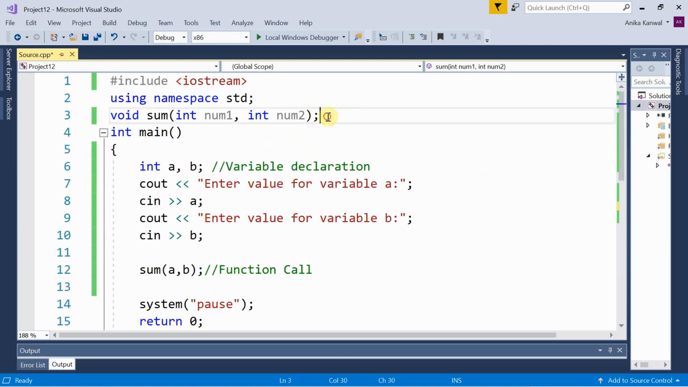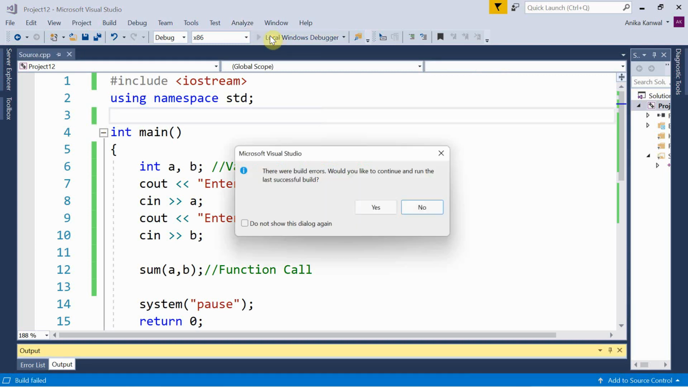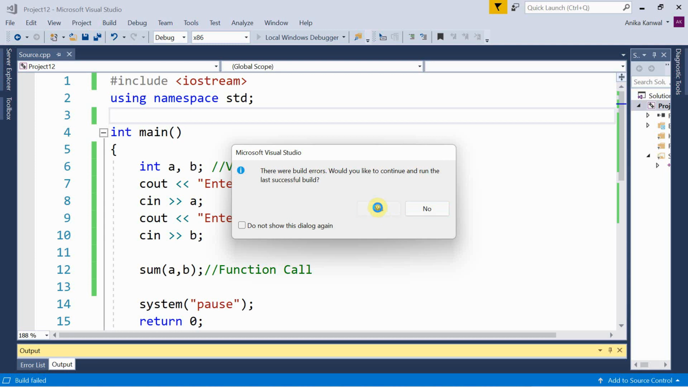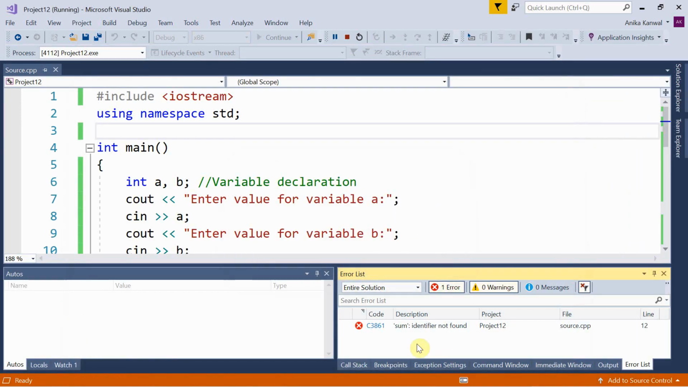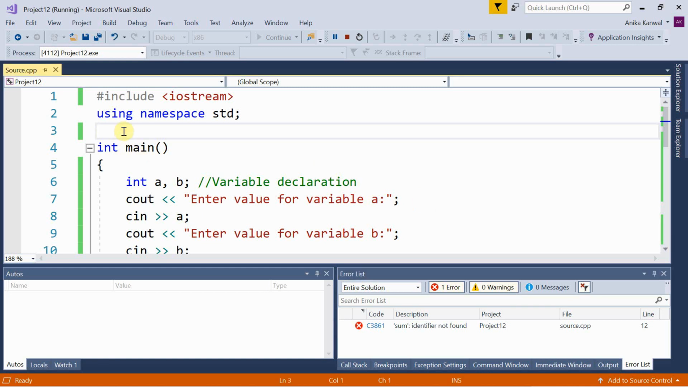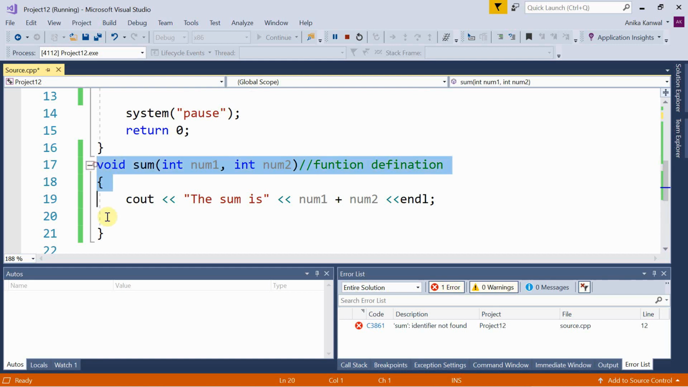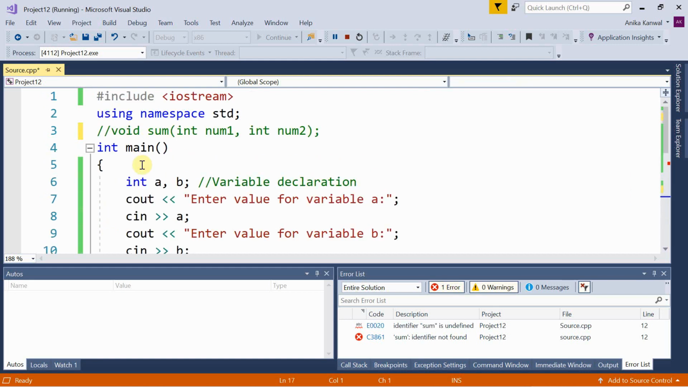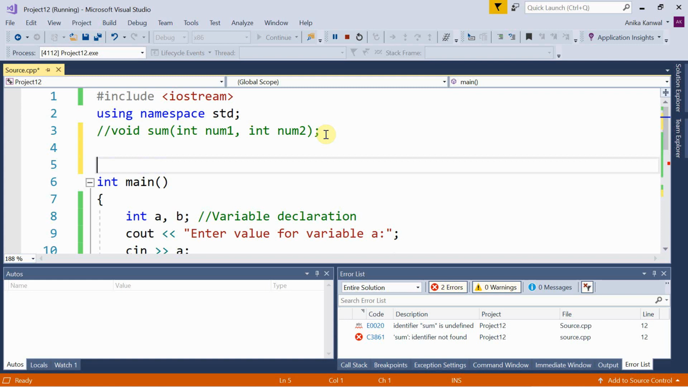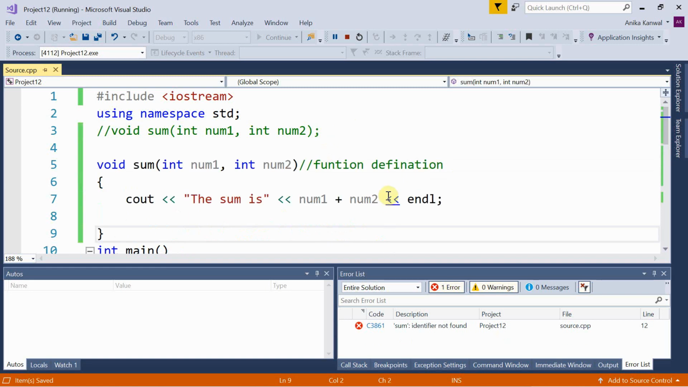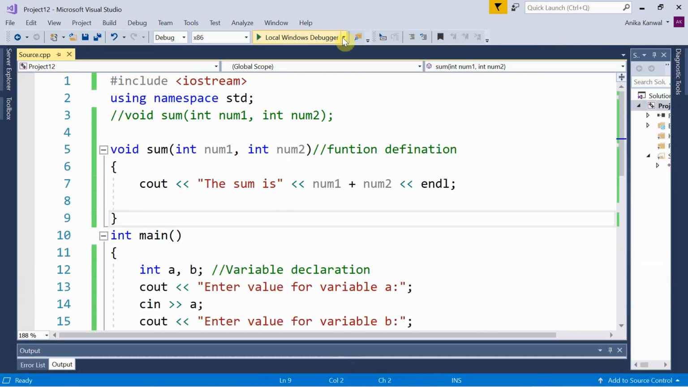And one more thing I want to check, control X. See guys, here I just want to show that some identifier is not found. Why? I didn't declare the function here, but I told you it can work without declaration. How? Without declaration your function can work if you define your function before main. Control X. If you define your function before main, then you will not get that error.